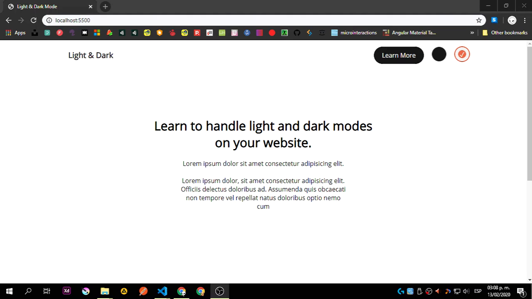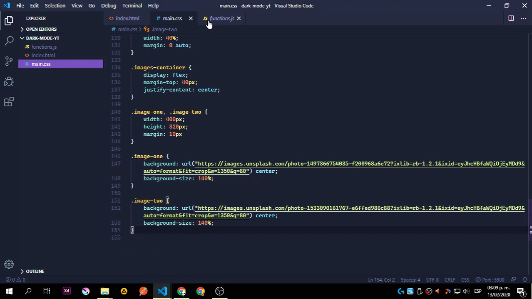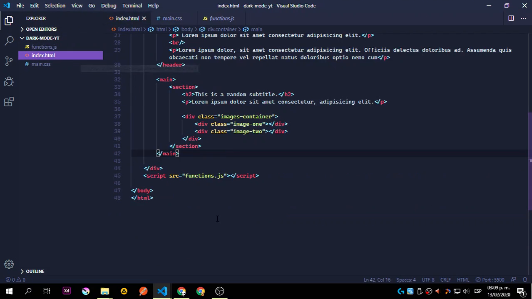Hey guys, back again. So it's time to add the functionality that is going to allow us to change the color of the page. So we can click here, but of course nothing is going to happen because we don't have that functionality yet. So let me just get there, and we are already importing the function.js inside our index.html, which is here at the bottom on line 45.